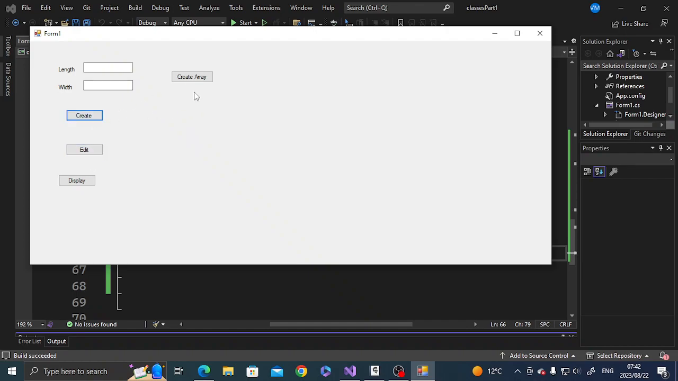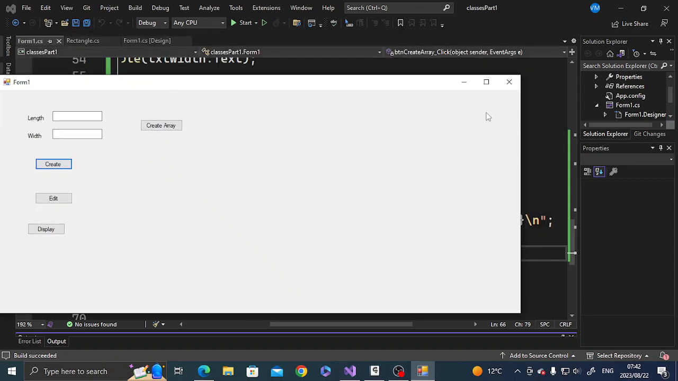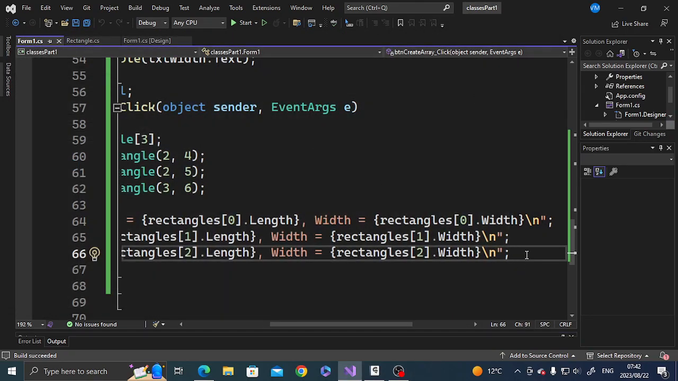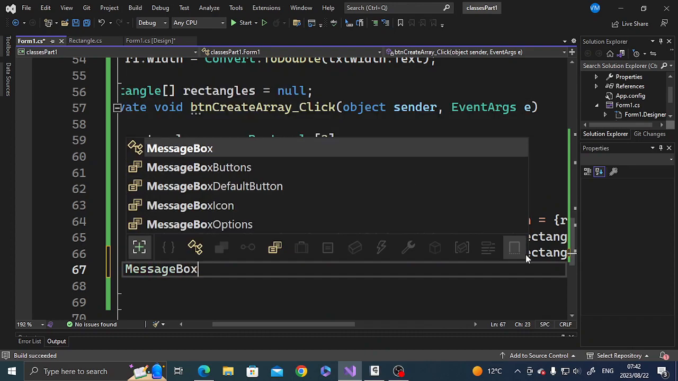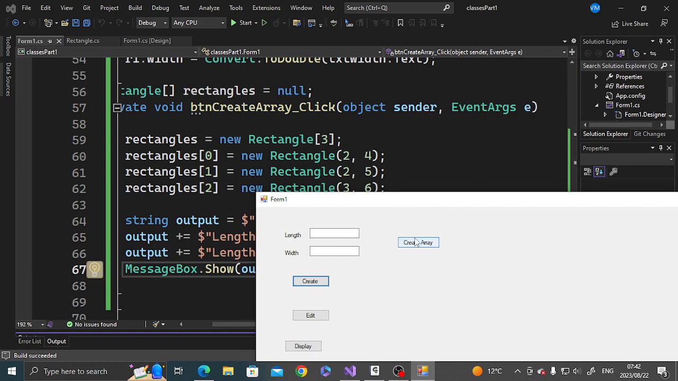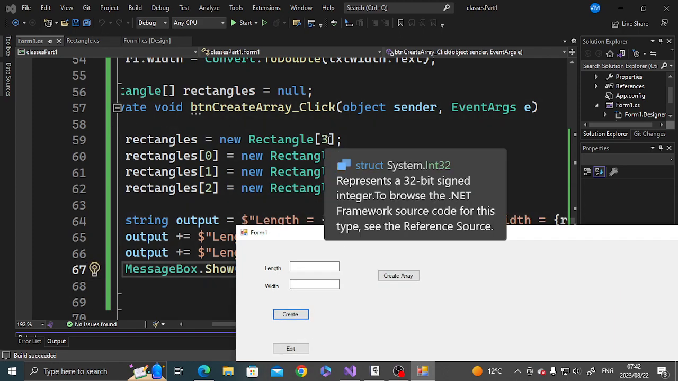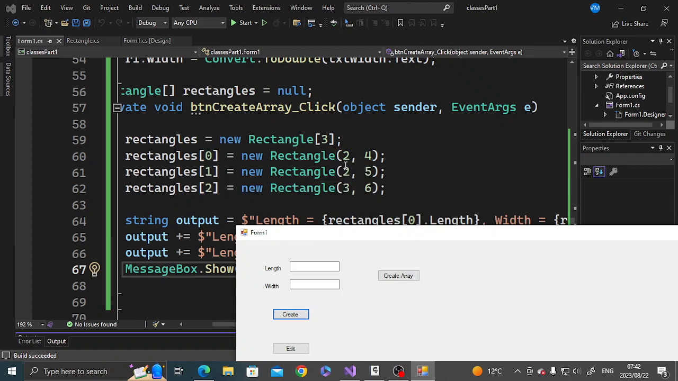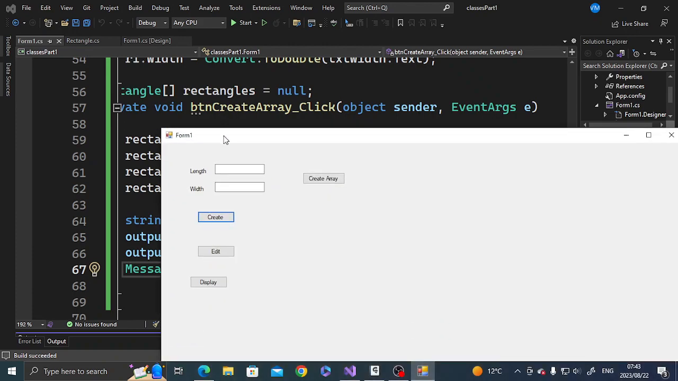Then if I say create, actually I didn't display code.show, then I'm going to say output just for displaying the result. So when I say create, it's going to create an array of rectangles of size 3, then it's going to create a new rectangle on each index. So at position 0 you have a 2 by 4, position 1 you have 2 by 5, position 2 you have 3 by 6. So if I say array, it must display these.